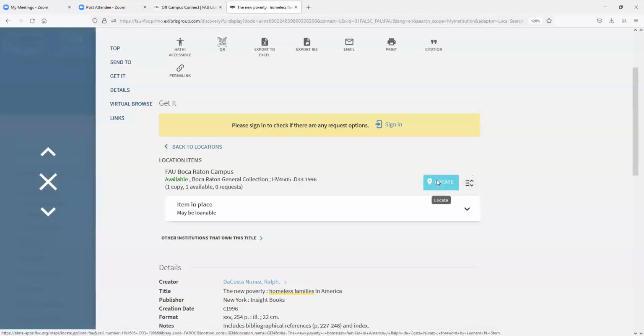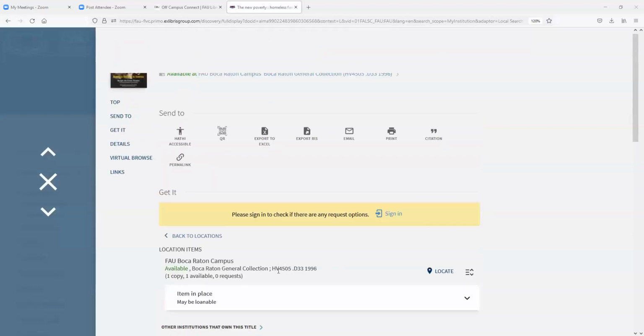So where would I find it? If I click on locate, it'll give me a map of the library. The call number that we notice here begins with HV 4505. And we see here that the call numbers that begin with HV are going to be between the HD and JZ. And this would be on the second floor on the east wing of the library.